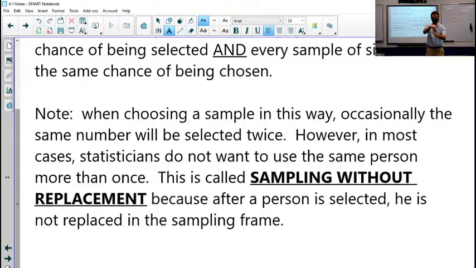Sampling without replacement means once I pick one, I've already picked it, I set it to the side, and then I pick out of the ones that are left. And most of the time, if we're taking a sample, we want to sample without replacement, so that each individual picked is a unique individual in the group.